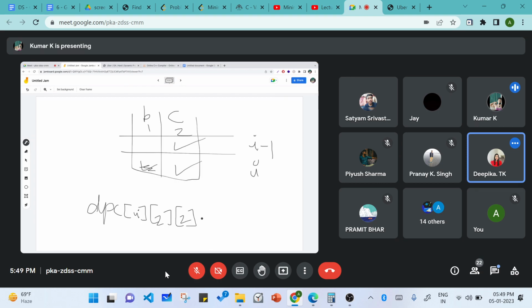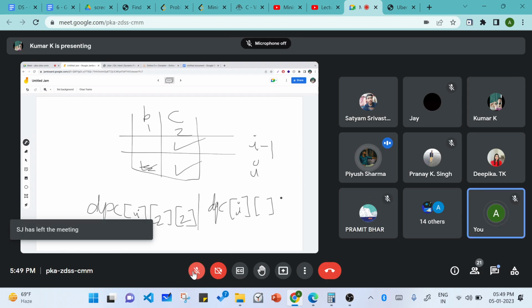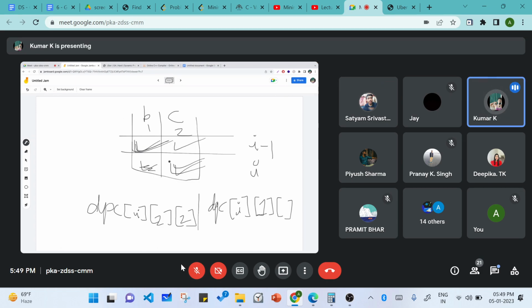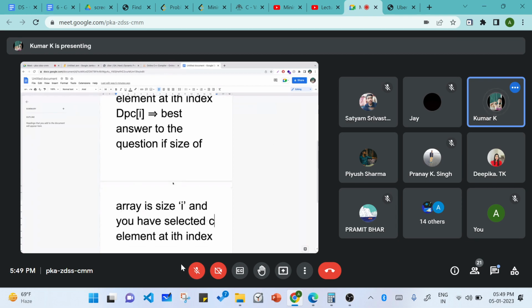Similarly, guys, any more state you can say? DP C of I of 2, 1. First you have to say 1, then 2. What is 1, 2, guys? Can anybody tell me? 1, 2 is this element plus this element. Since 1 came first on top, we will say 1 first, don't get confused. Okay? So this is the state. So Deepika, do you agree that we have 4 states this time?